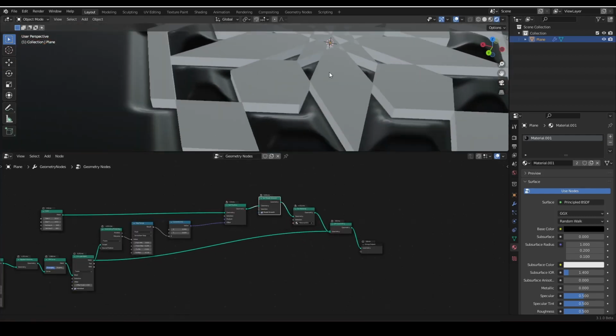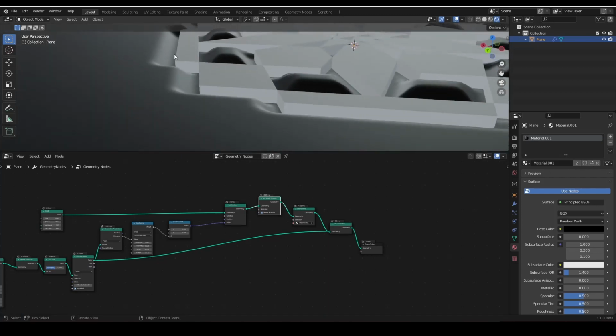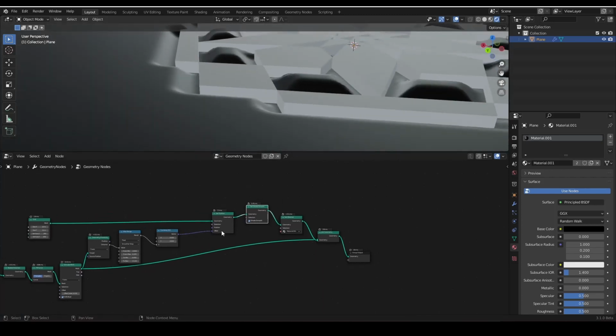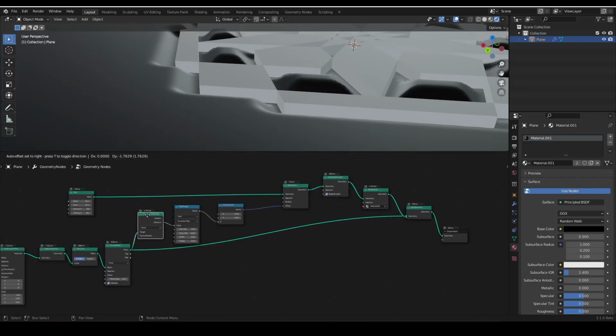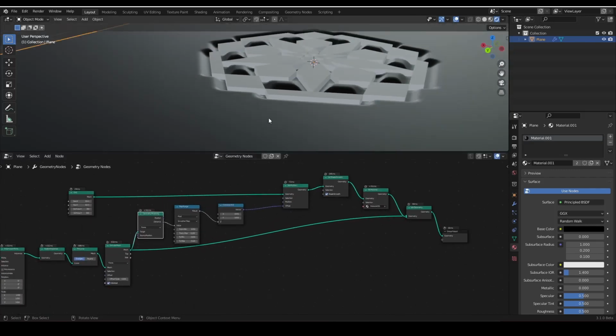So we want to have a glow here on the fall off. How can we do this? So we need the data from our geometry proximity node in the shading.